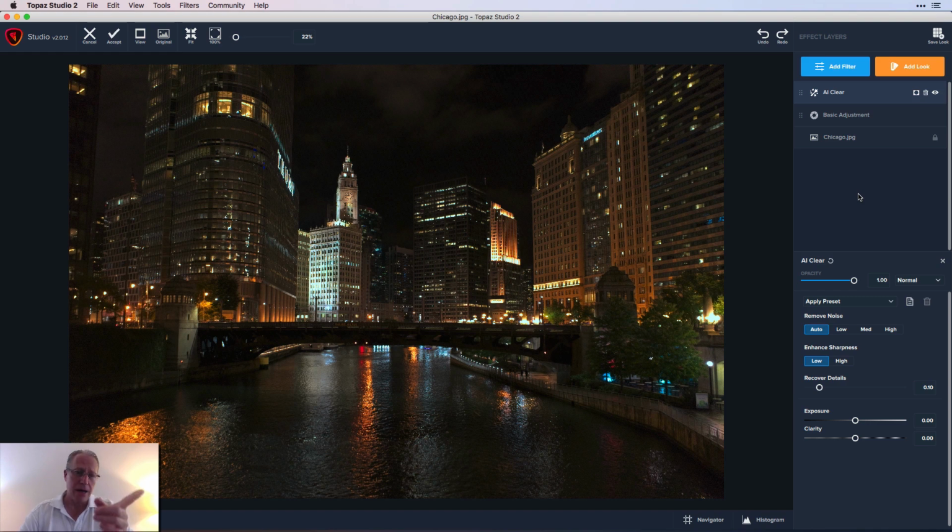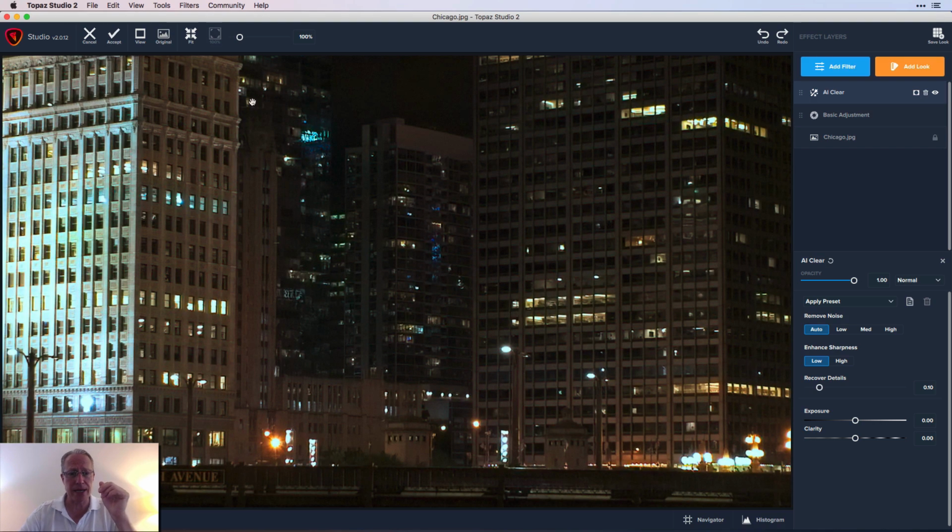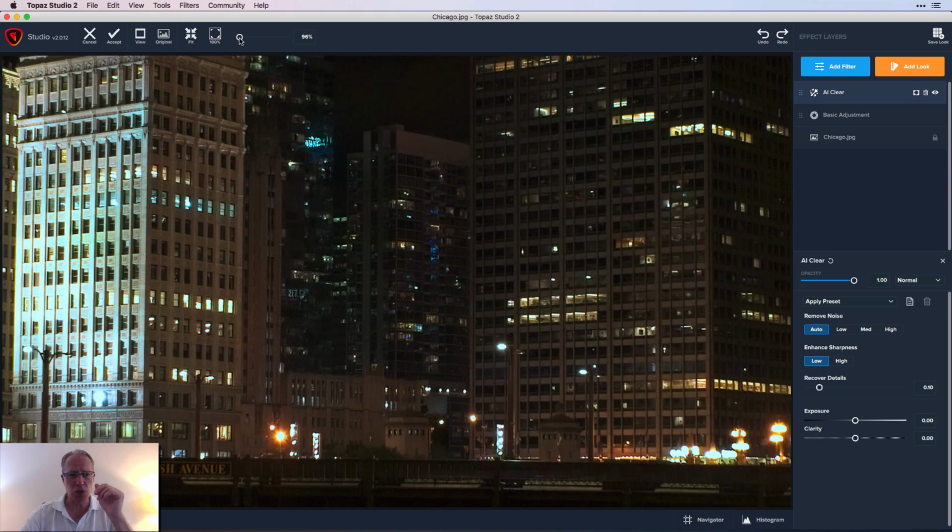As you saw, the progress bar was going across the top there, and it can take a moment or two. Every time you touch the filter and make adjustments, it goes through and rethinks things. But it's very powerful. I'm going to zoom in. Let's just zoom like this.